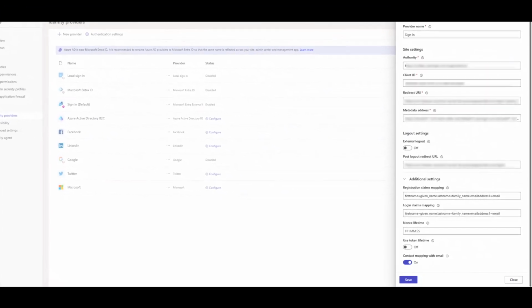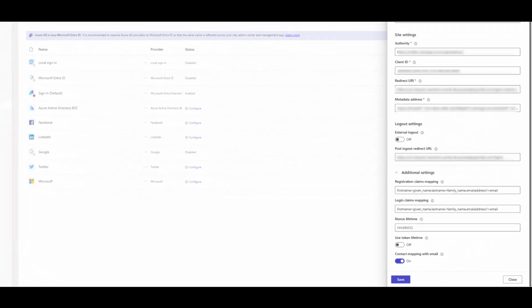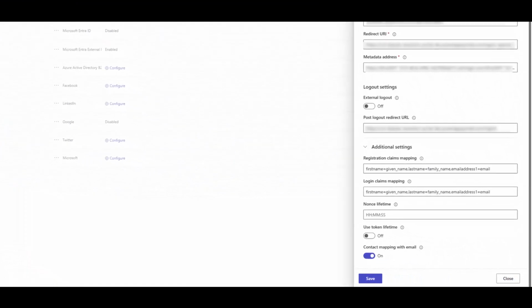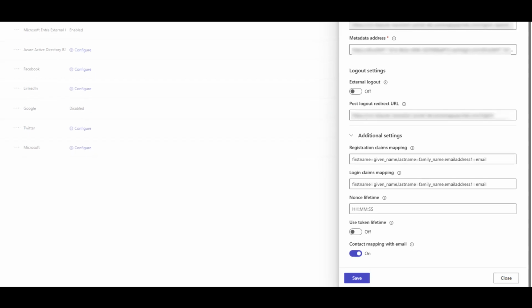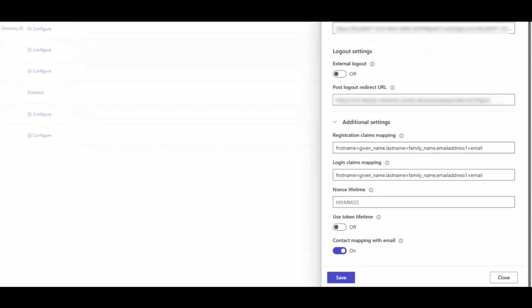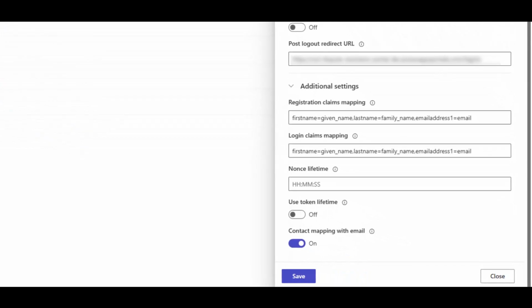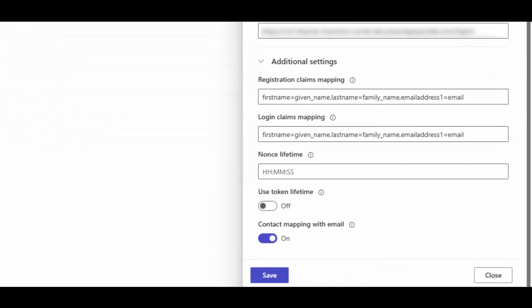The claims mapping settings available when configuring an OpenID Connect Identity Provider within the Power Pages Design Studio is how you configure this. Provide a comma-delimited list of mappings. The mappings are in the form of the name of the column in Dataverse, then an equal sign, and then the name of the claim.